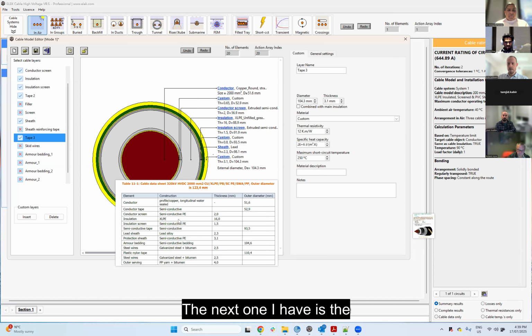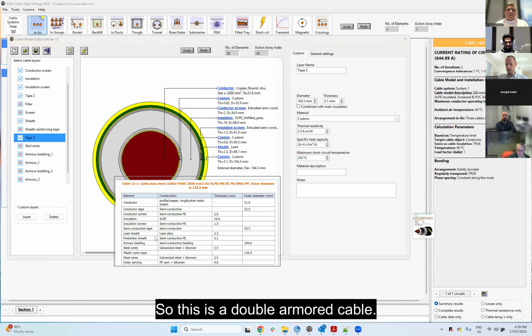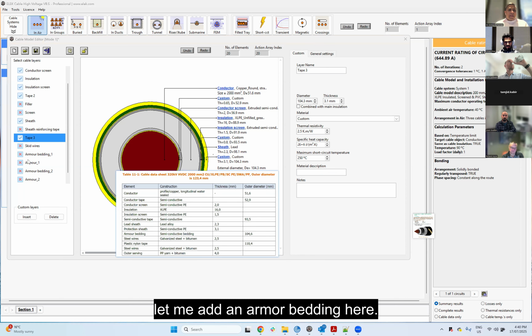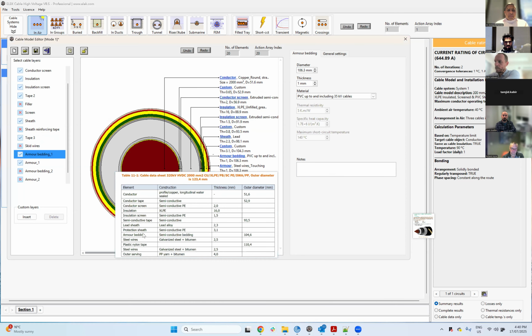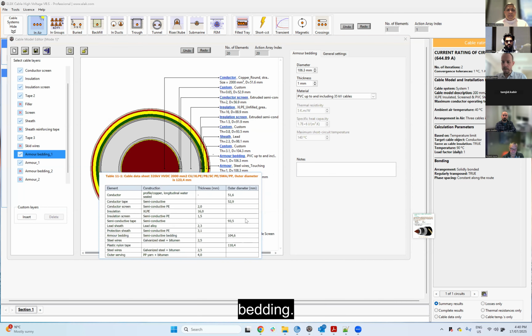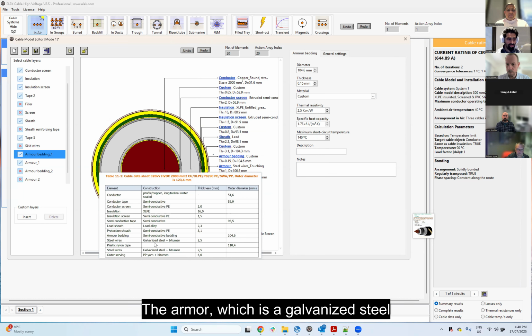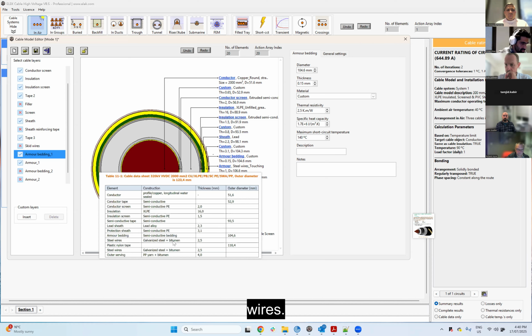The next one I have is the armor bedding. So this is a double armored cable, so I have two armor beddings and two armors. Let me add an armor bedding here. The armor bedding is again a semiconductive bedding, so again I can go with semiconductor materials, which have 2.5. The diameter is 104.6. That's it. The next one is the armor, which is galvanized steel wires.